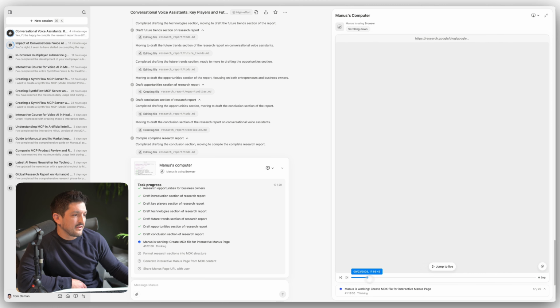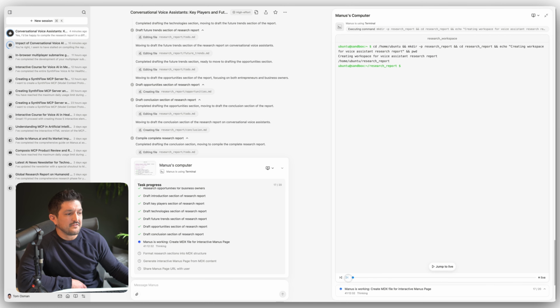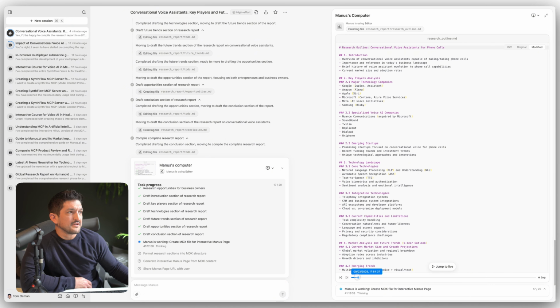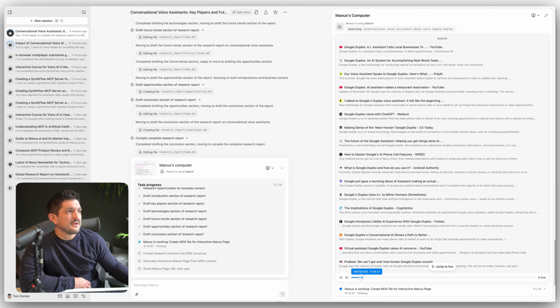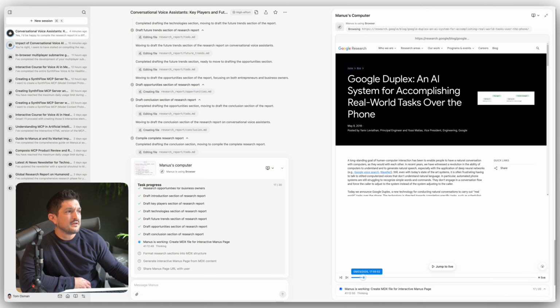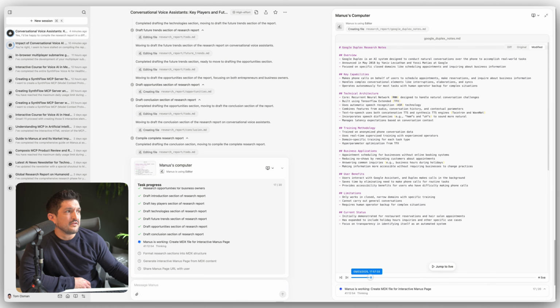If we scroll back in time, you can see what it's done. So I'm just going to toggle through this and you can see some of the research it's done. We've got the first outline. We've got the progress tracking. It wrote a to-do list to track everything it's done. Does some research, searching Google Duplex, writes some notes on it.